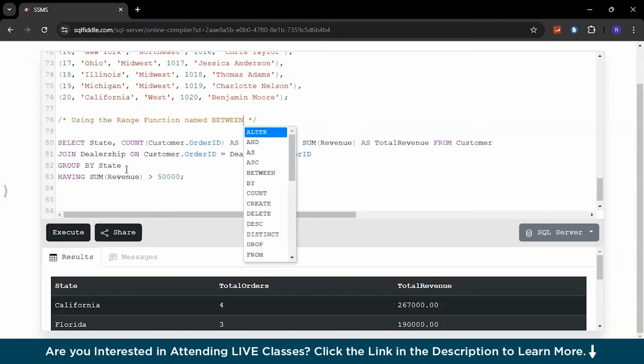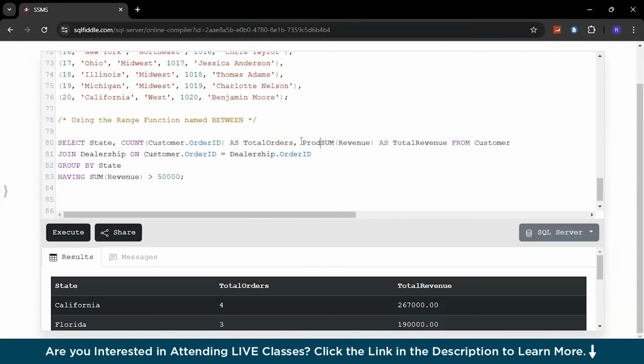Let's identify a couple of states. We will use the same query, without making any major differences here. We want to identify a couple of states whose revenue is greater than 50,000 but less than 1 lakh, right? This makes a good use case for the implementation of the between function. We will keep all the columns as they are, maybe include a couple of columns, maybe product as well, and we will join two tables.